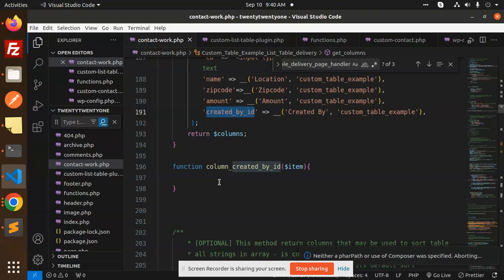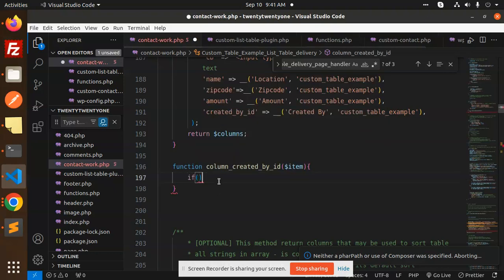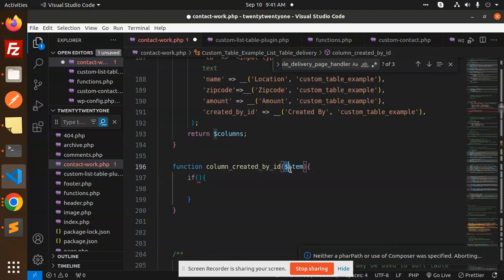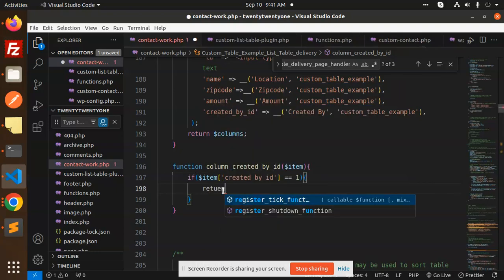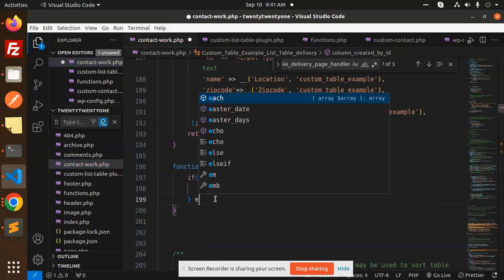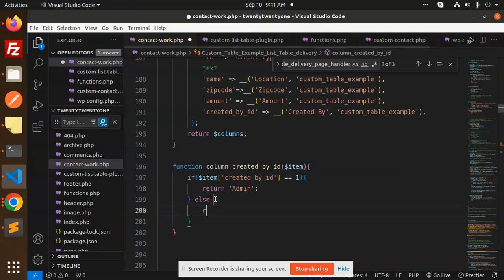So here we have to add the check. If $item, and there we have created by id, is equal to 1, then we will return admin, else we will return customer. So here you can see that you can build the logic accordingly.